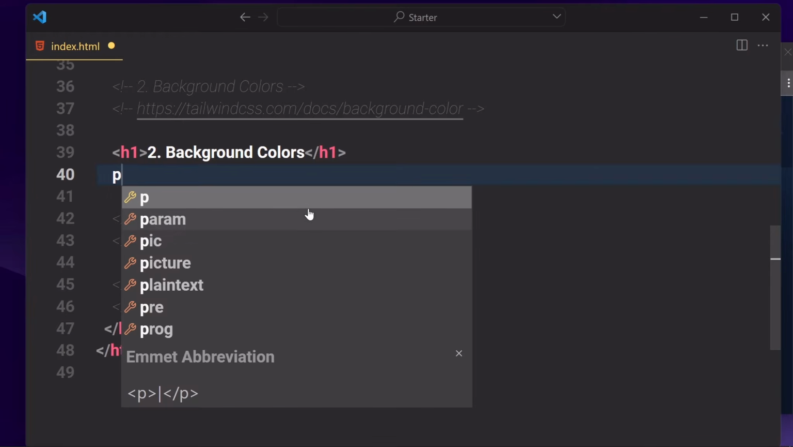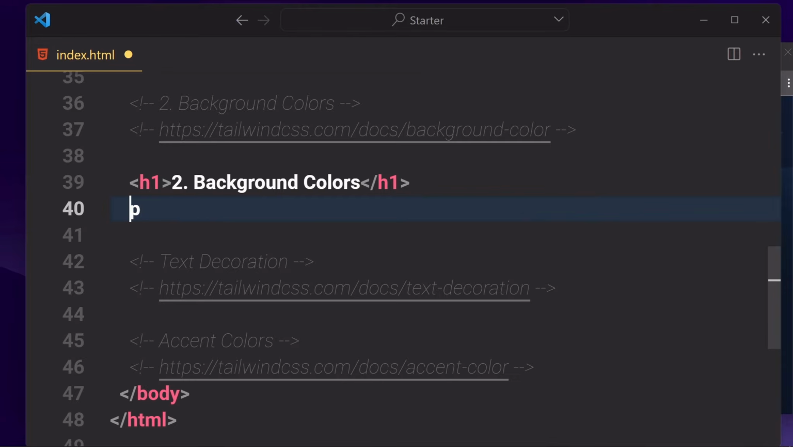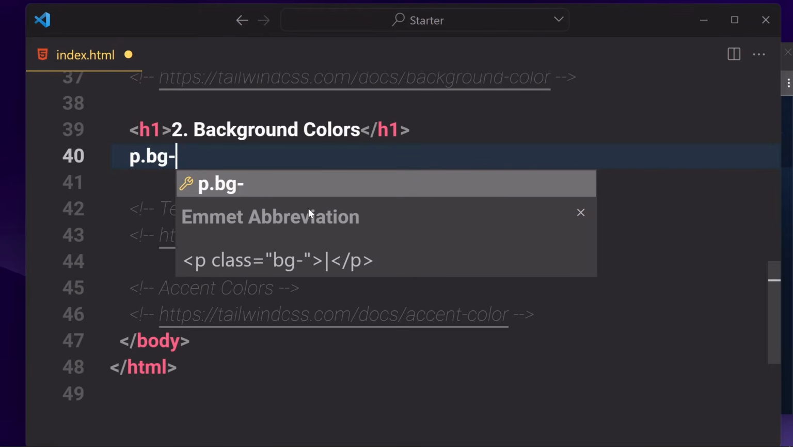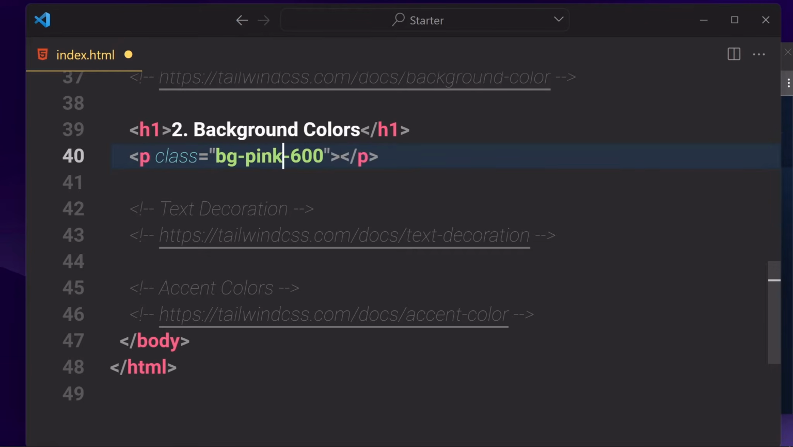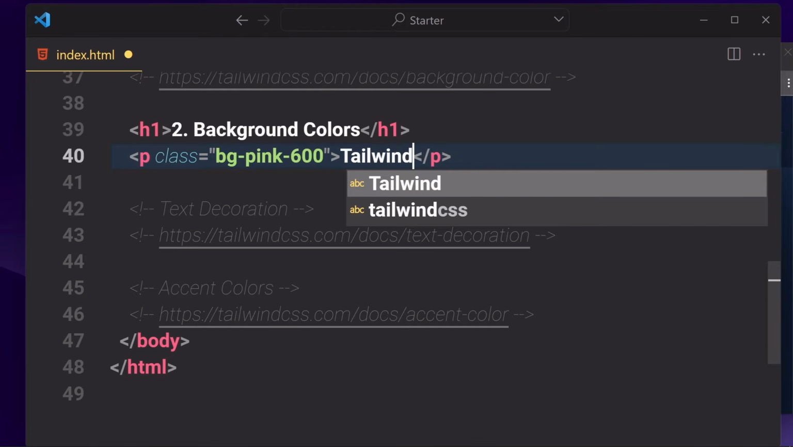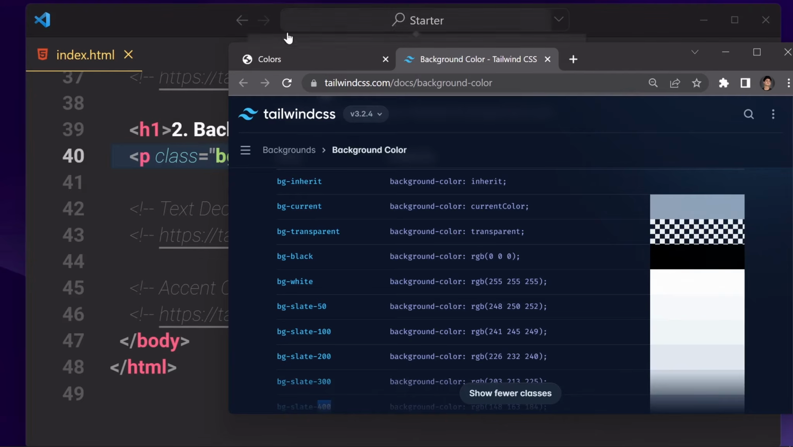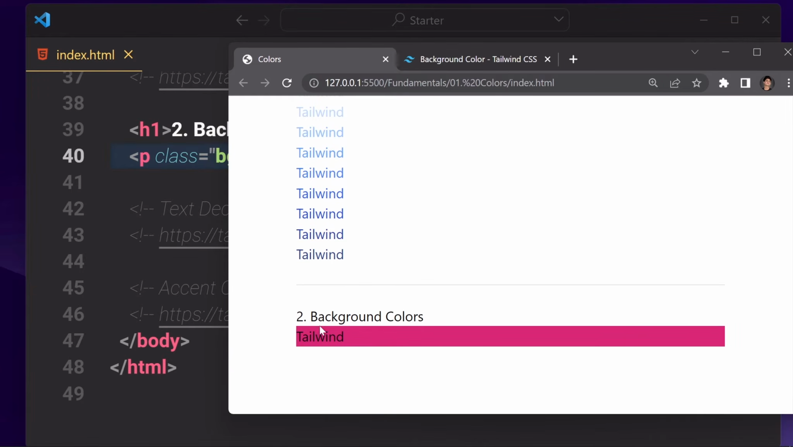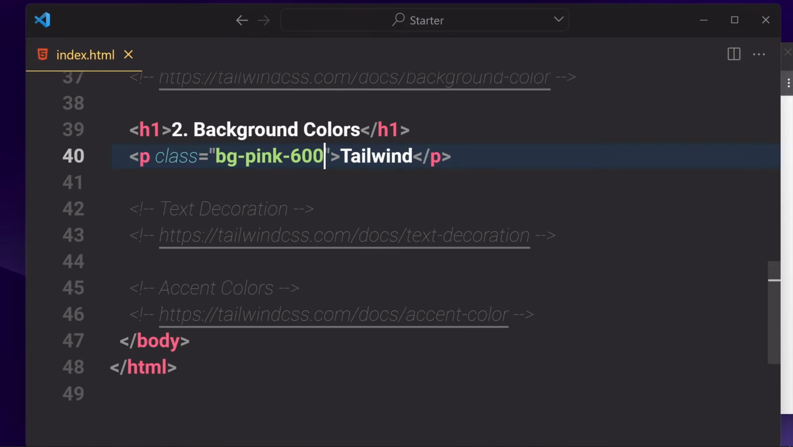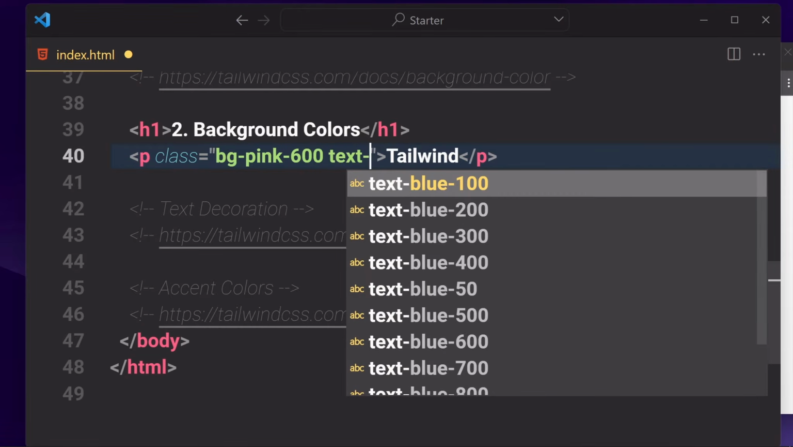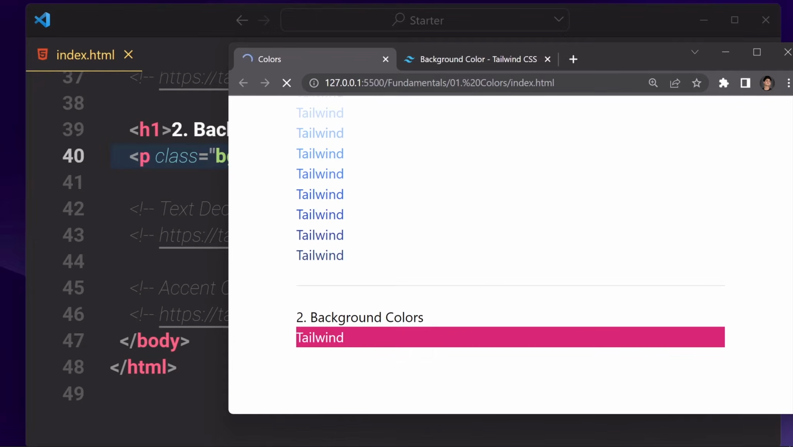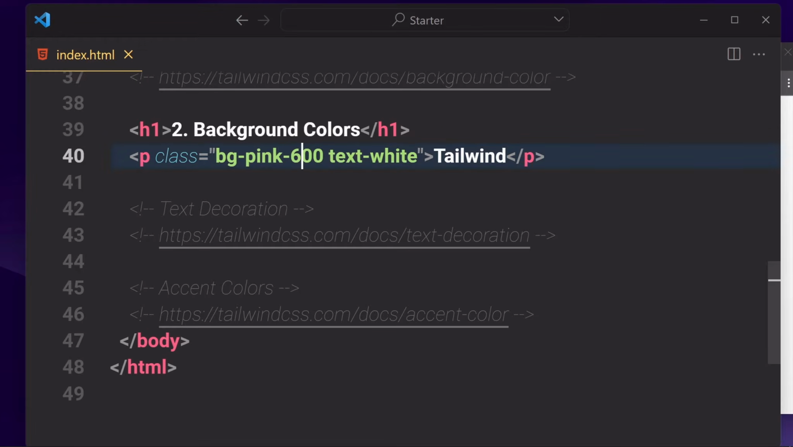Let me just write a paragraph and I'm gonna give him a few clauses, like I'm gonna give him a BG of pink. Let me just write 600 and now let's just check how that will look like. So Tailwind, and now if you save our file and check him out, here you can see now we provide a background of pink to it. If you want to change the text color, for that we can just use text color. Let me just write text of totally white, and now if you save that, it will now change the color to totally white, and the background color is kind of a pink color, but we provide opacity of 600.